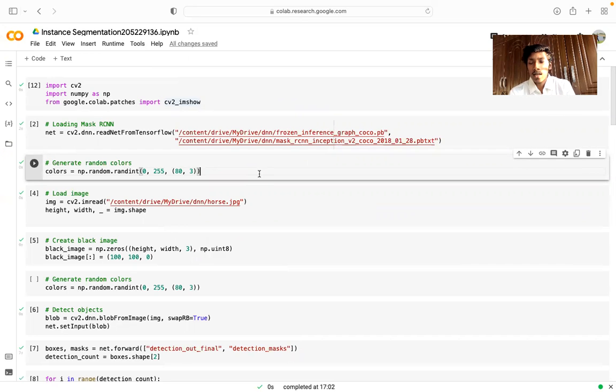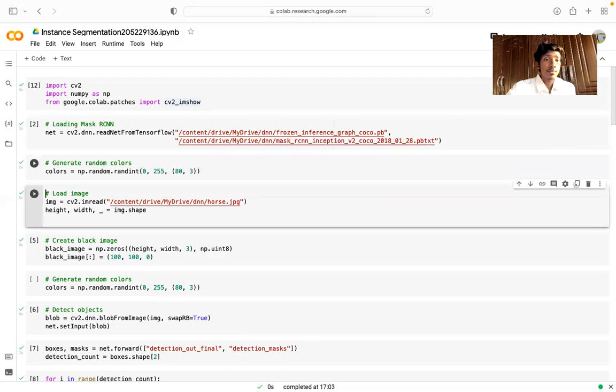So what is Mask R-CNN? It is like a convolutional neural network. I already told you about CNN, and it's the state of the art in terms of image segmentation and instance segmentation. So how does it work? Mask R-CNN uses anchor boxes to detect multiple objects, objects at different scales, and overlapping objects in an image. So this is how it works. So next I have loaded the Mask R-CNN and now generating the random colors.